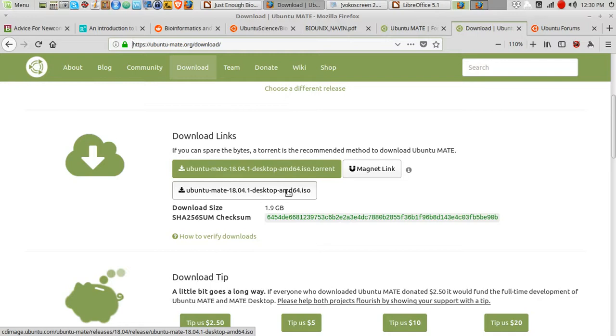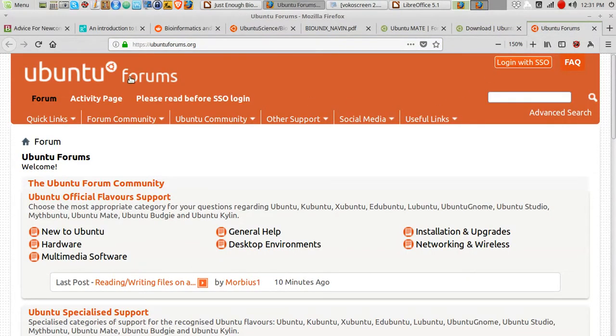Once I've downloaded this, and I might have some questions, I can even go to Ubuntu Forums. Ubuntu is used by many thousands and millions of people, and many questions have been asked already by other people. So if you go to the forum and join up, you can ask questions because you might have some new questions. You might have some general help questions. You may even have installation and upgrade questions, which could be helpful for you. So I would suggest checking into this, and this is probably a good place to start for Linux and bioinformaticians.